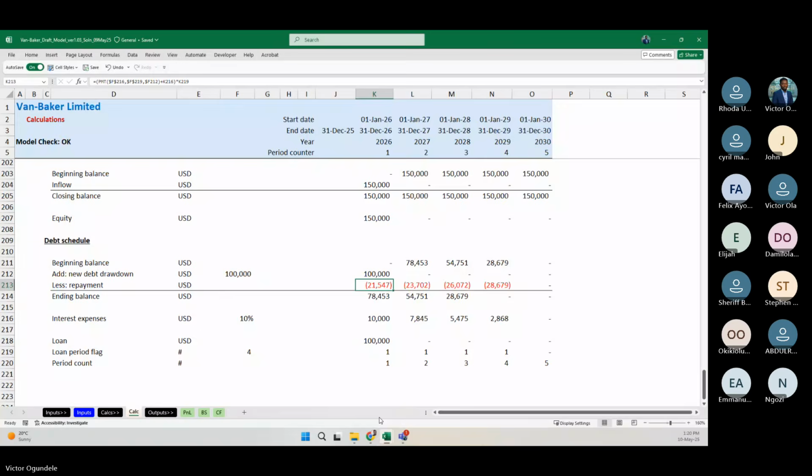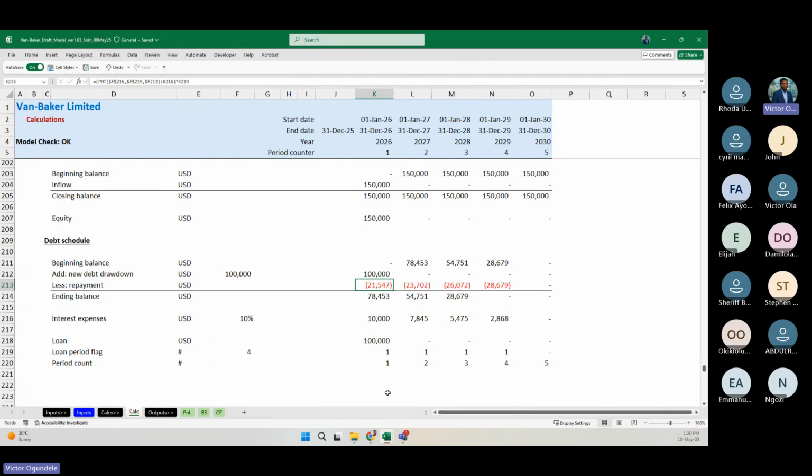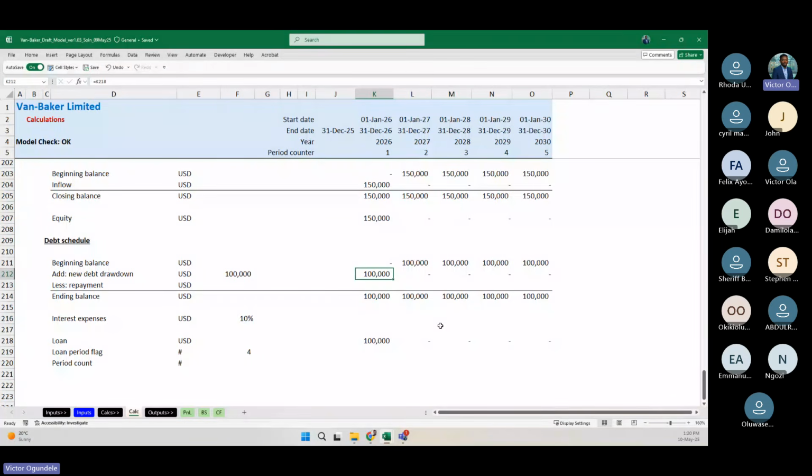If you go back to our loan calculation, maybe we should quickly do this together. Okay, so now at least we have our basic information regarding our debt. We have the new drawdown, we have the interest expense payment, and then we have our repayment period over 4 years.